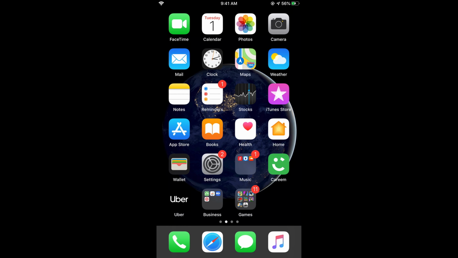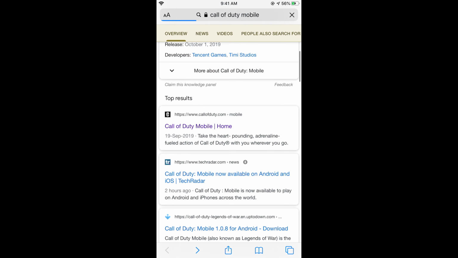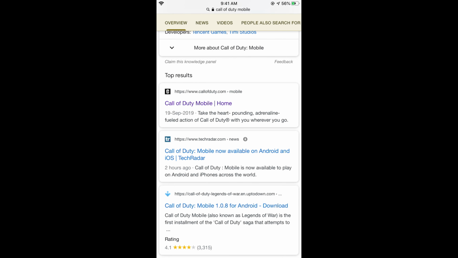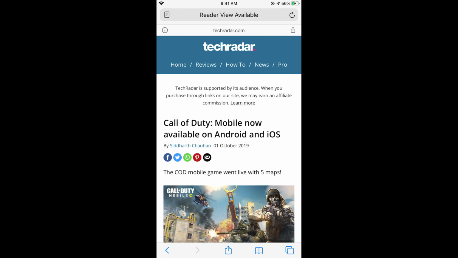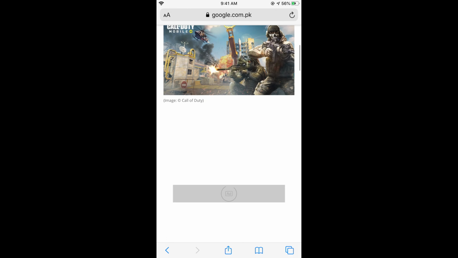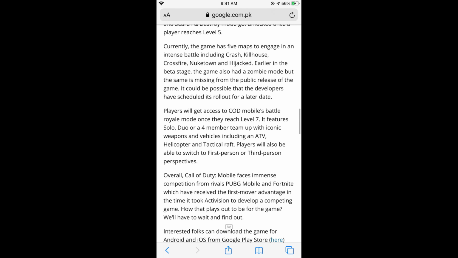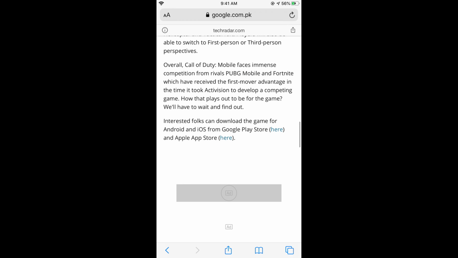So what you can do is go to your Safari browser and search for Call of Duty Mobile. The first link is from callofduty.com and the second link that usually comes up is techradar.com. Just go and open this, and if you open TechRadar, just scroll down below. At the end, you would see a link to download from the App Store. You see that interested folks can download the game for Android and iOS from Google Play Store, that is for Android, and the App Store, that is for Apple.